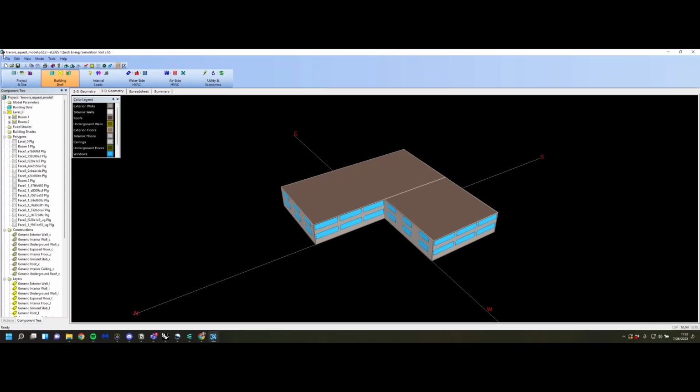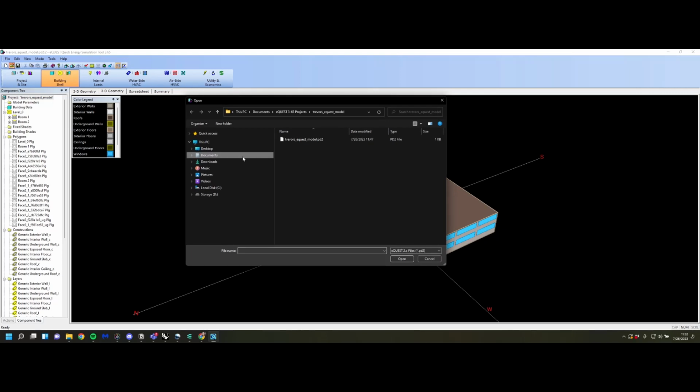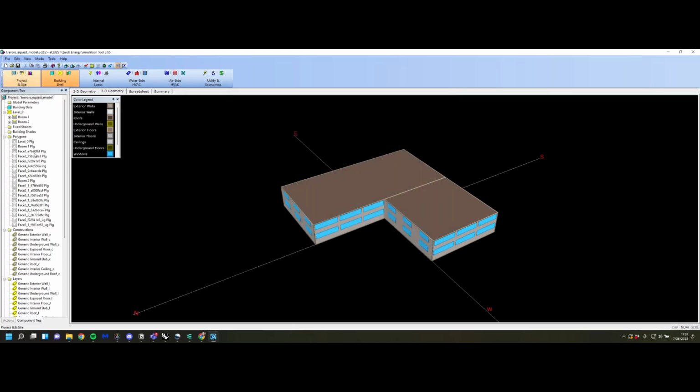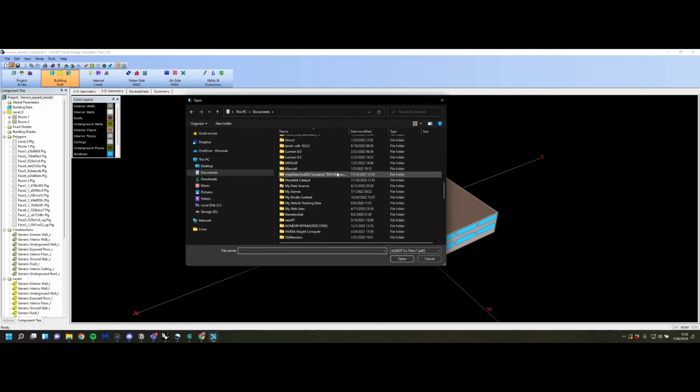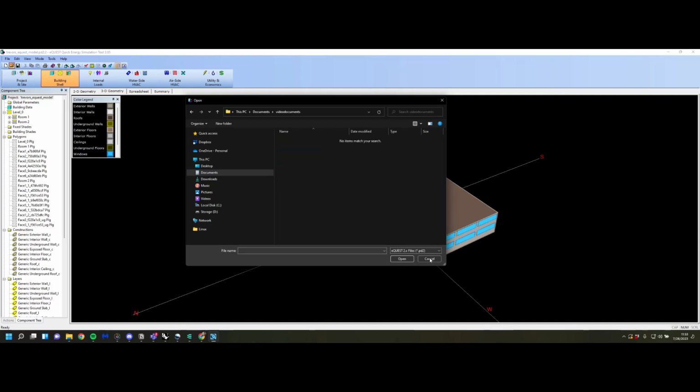And now if we open eQuest, go to INP. Whoops, if we go to Open, Documents, here we go, Video Documents.